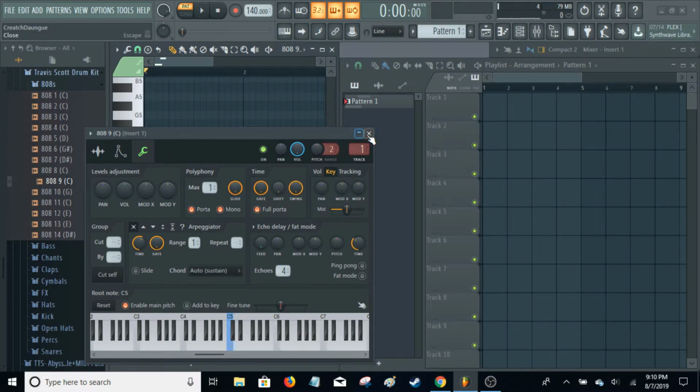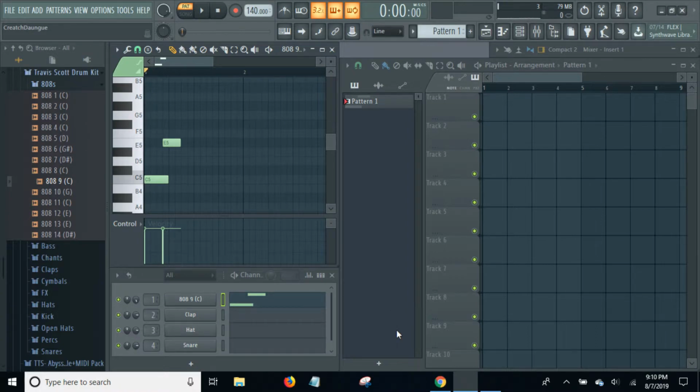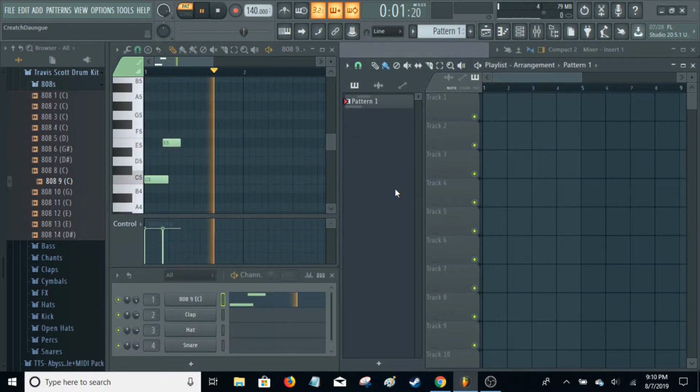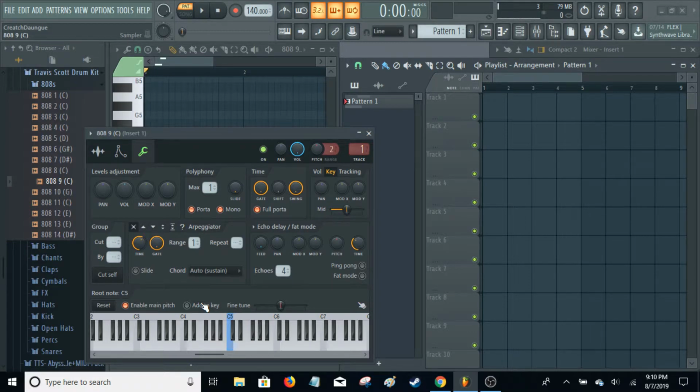I turn up the slide. I haven't really played with that too much, but that kind of seemed to delay it a little bit. Not delay it, but if I turn it down, I don't know. So yeah, that's pretty much it.